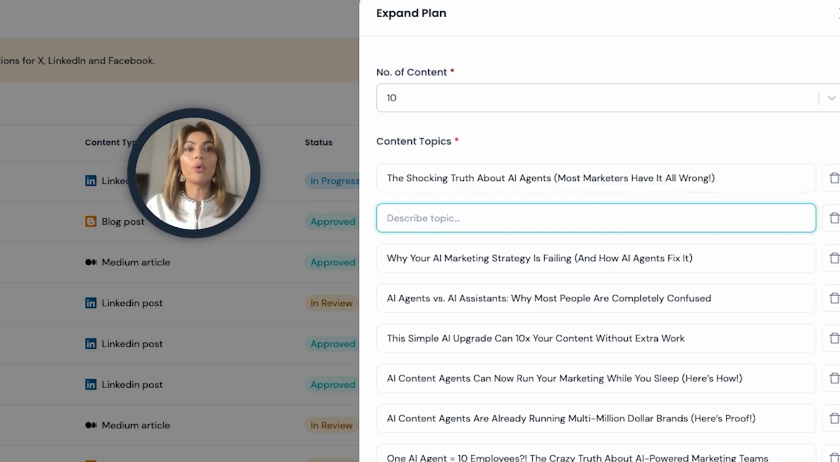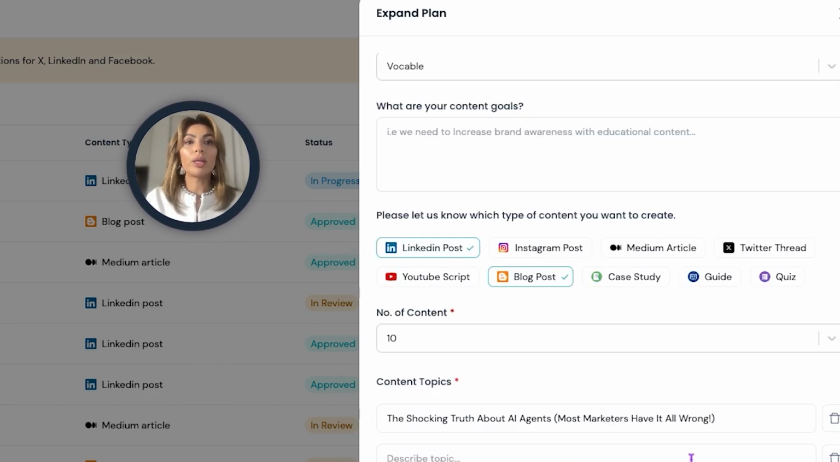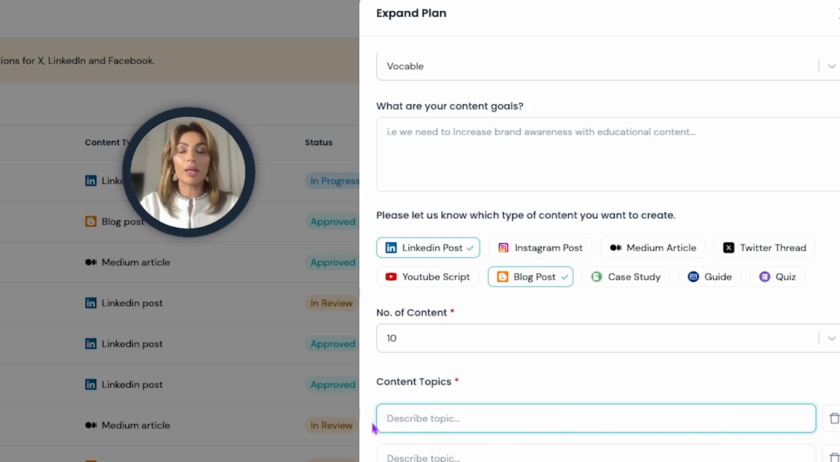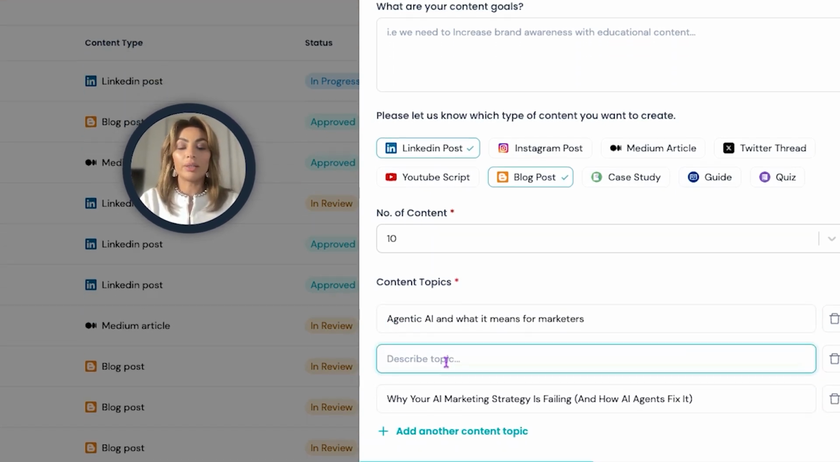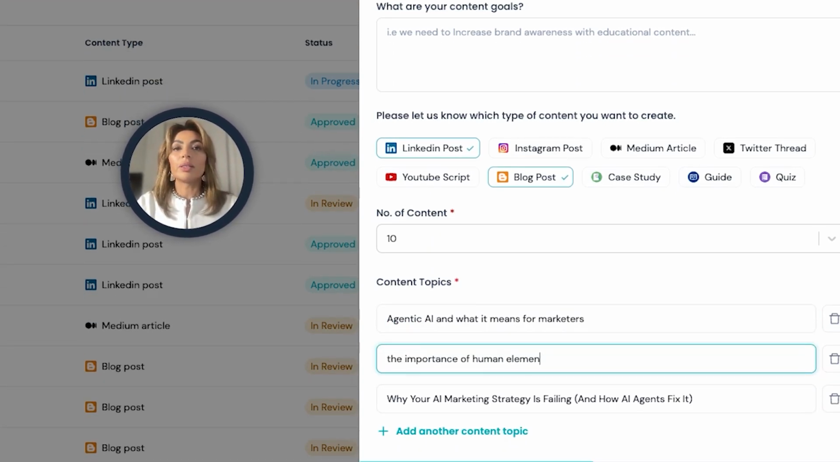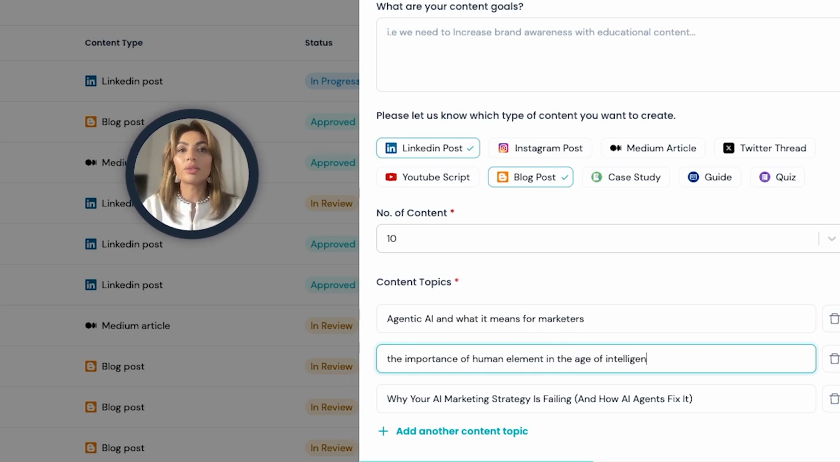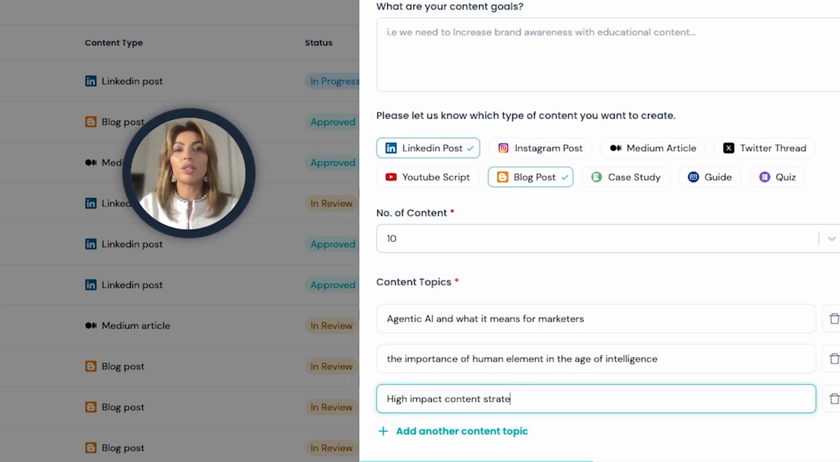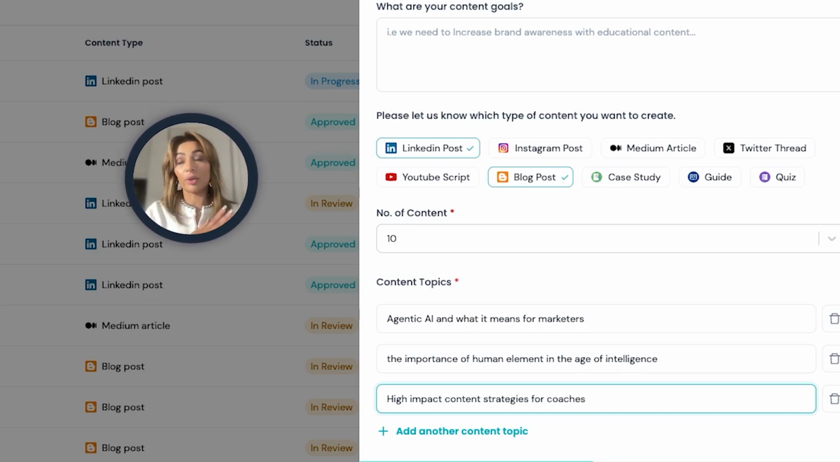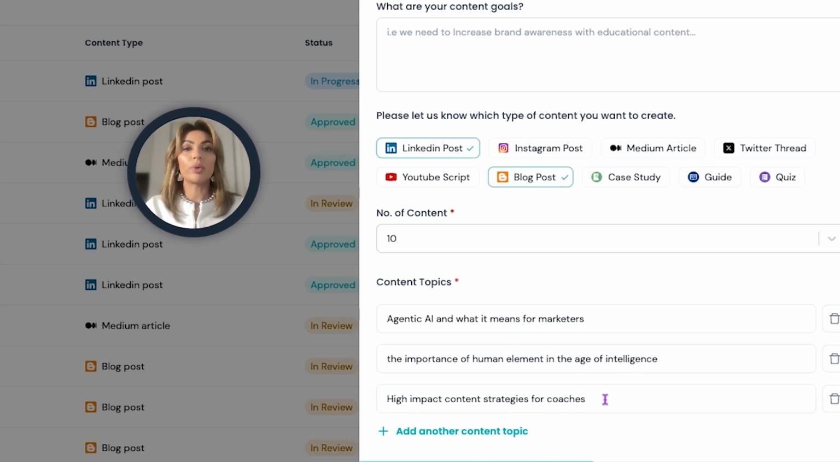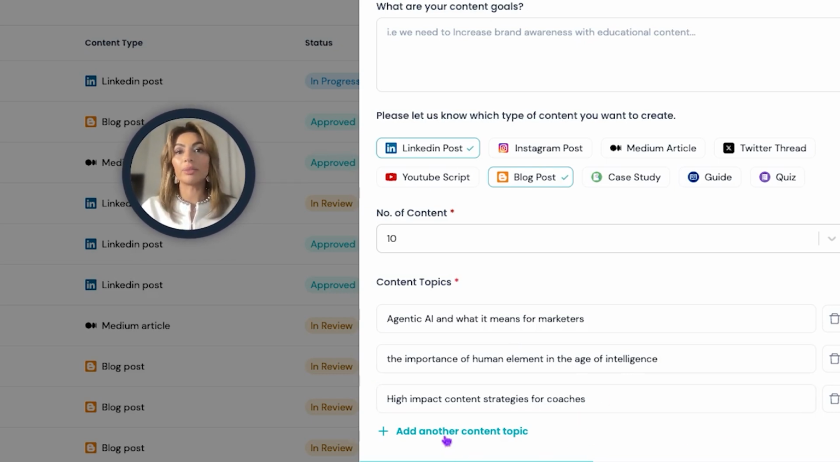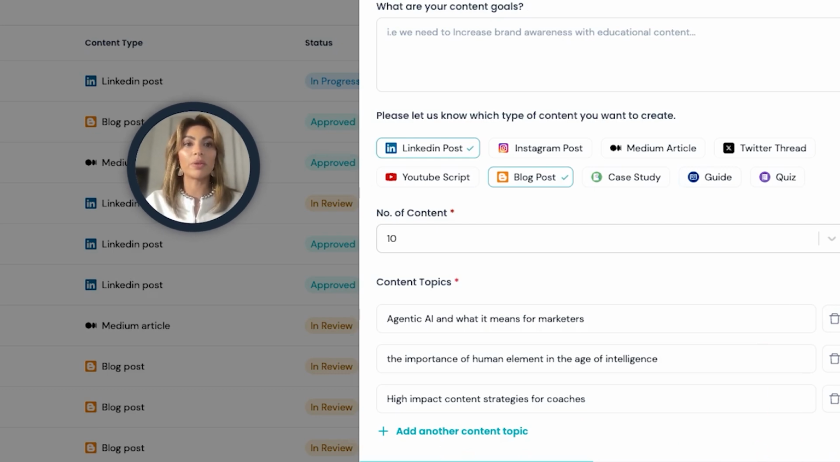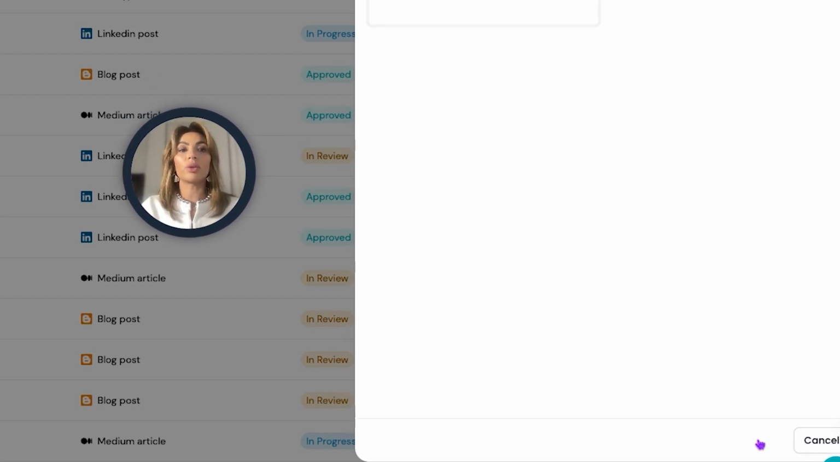In my case, I'm going to limit it to 3 main topics that I want to talk about. One is agentic AI and what it means for marketers. The other one is the importance of the human element in the age of intelligence. And high impact content strategies for coaches. So these are the main topics that I want to focus on in the next month, or at least in the month of April. I'm just going to focus on these 3 to keep it simple. Again, you can add as many topics as you like, and you can edit them as you see fit. Once it all looks good, then you generate content.